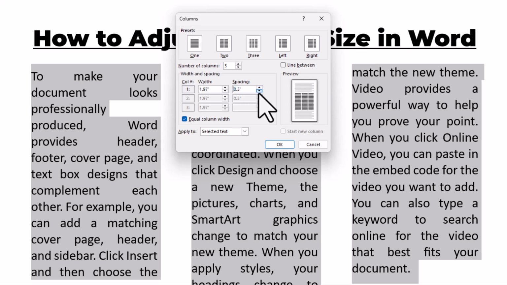If you want each column to have a different width, uncheck Equal Column Width, then adjust the width of each column separately. Click OK to apply the changes.